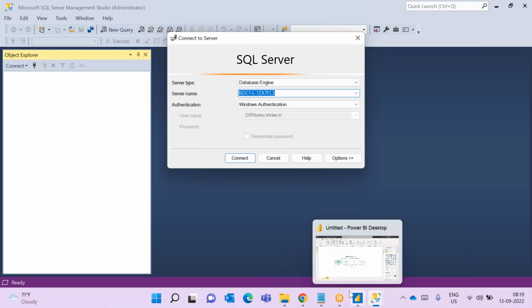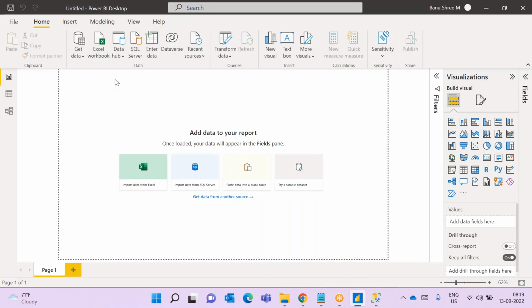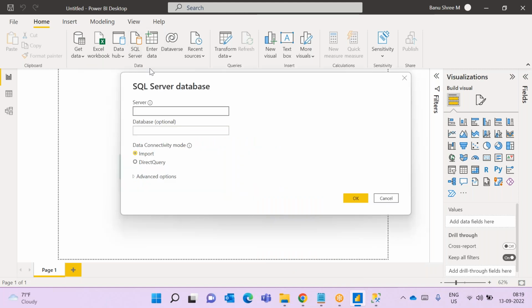One thing you can do is click on Get Data, that is SQL Server again, and just enter a dot. A dot indicates that it is my local system. It tells Power BI to take my local system's server name by default and fetch it directly. Now you can see I did not enter or copy-paste any server name. I just entered a dot and gave OK.